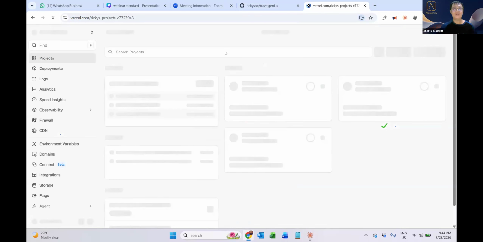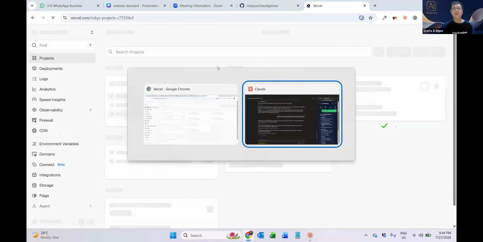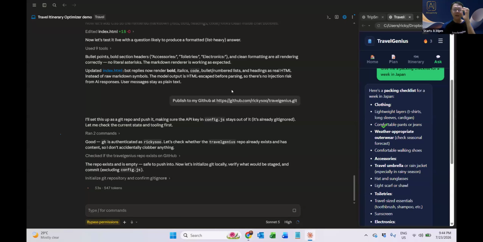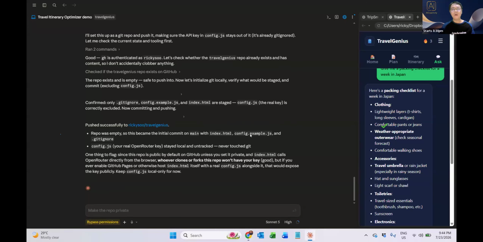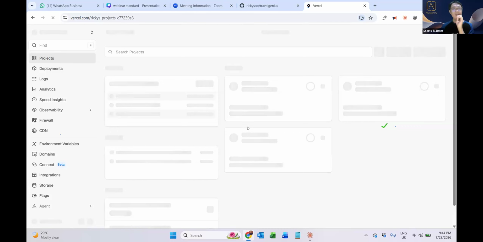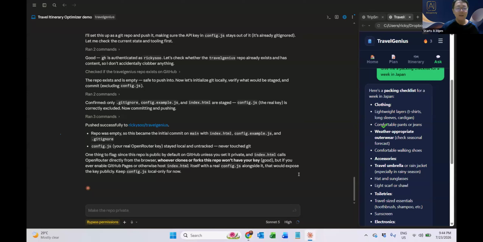So this is Vercel. I'm a paid user of Vercel, so it is more convenient for me to use Vercel here. But you could have used other platforms as well. Netlify is also a good platform. So now, coming back to Claude Code, it says it has been pushed successfully.